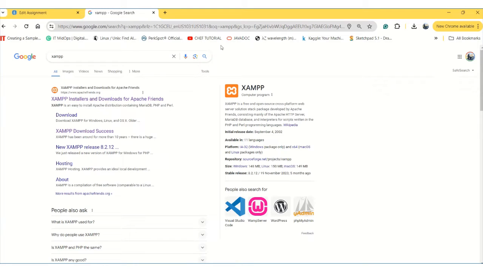Welcome back. This is a tutorial to install XAMPP. So this assignment is based on XAMPP.